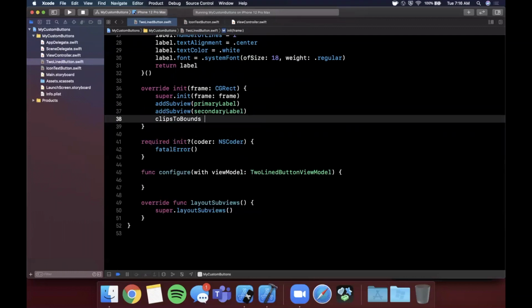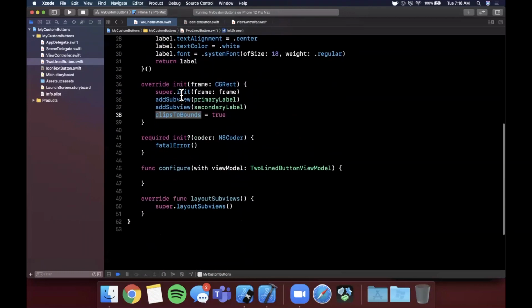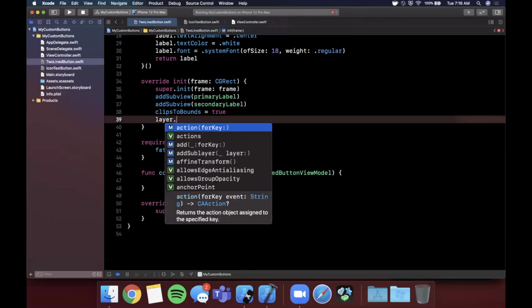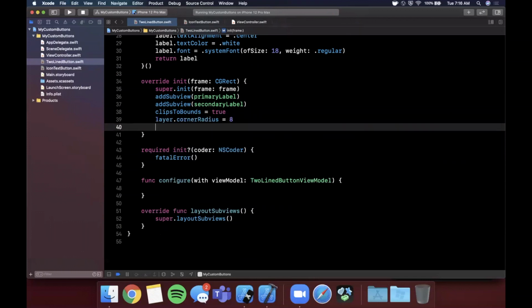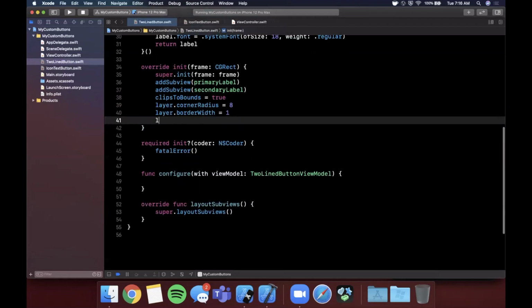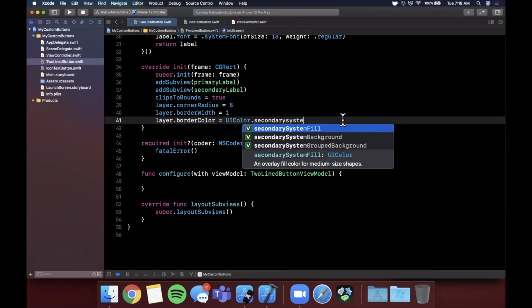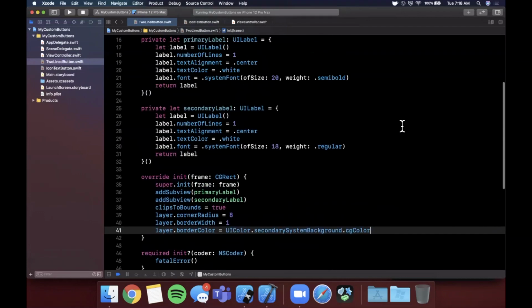We're also going to say clips to bounds. And this ensures that any subview will clip to the bound of the container, which in this case will be the button. That's what that does. We're also going to go ahead and round the corner. We're going to give it a corner radius for the button. We're going to say it's a corner radius of 8. And let's see, we can deal with a border as well. Let's give it a border width of 1. And we're going to say border color is, let's say, UIColor.secondarySystemBackground.cgColor. So we're almost there, bear with me.